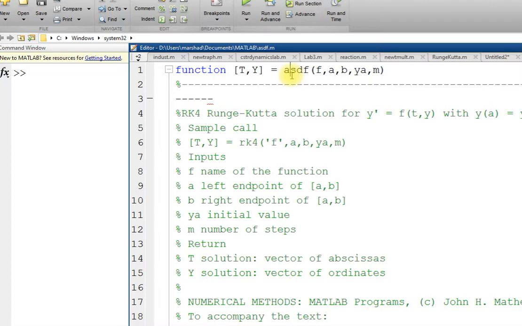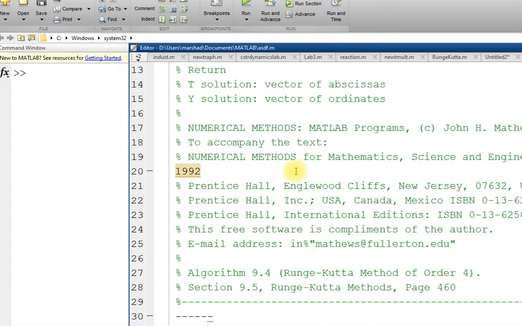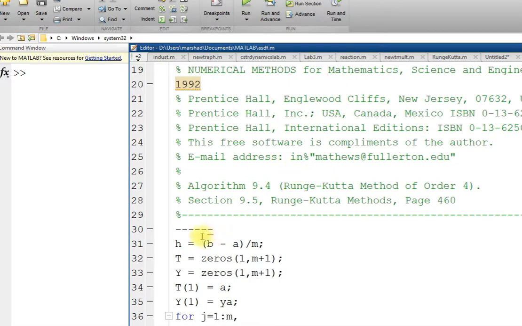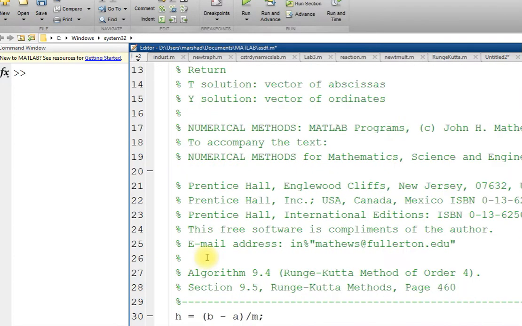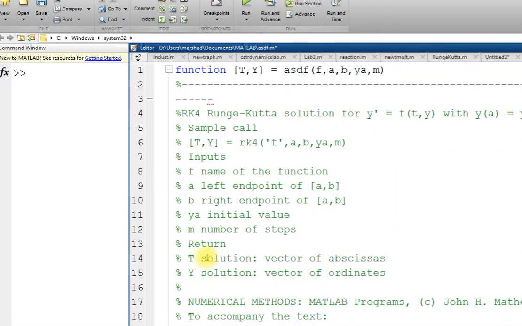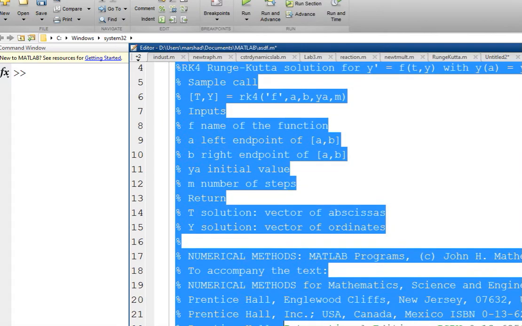Okay, so this code is based on the M file. We need to delete this. Better to just delete all the comment lines. Okay, no need for this.